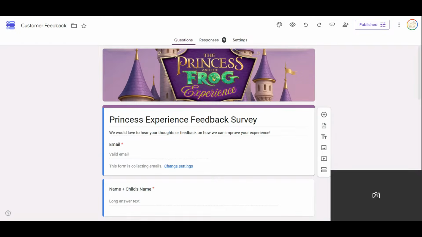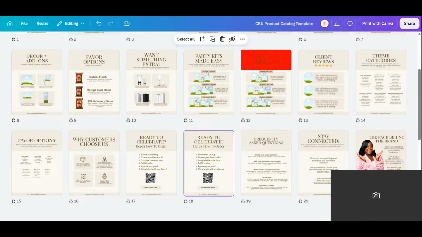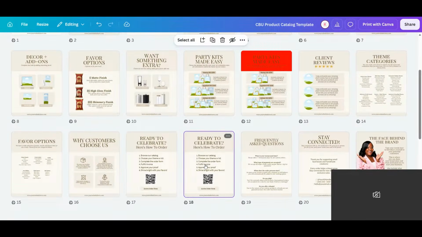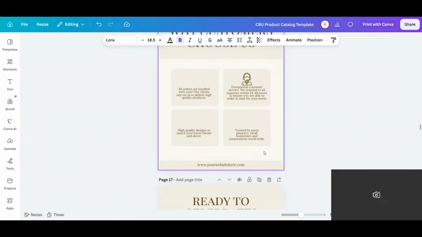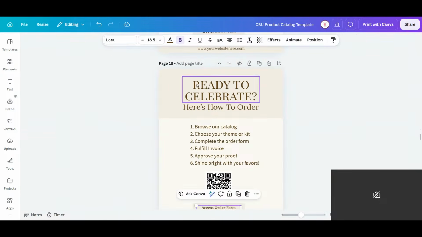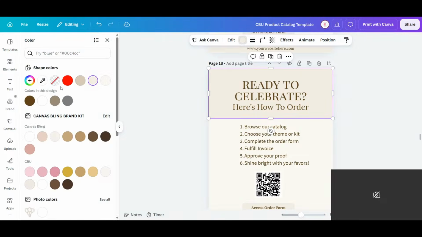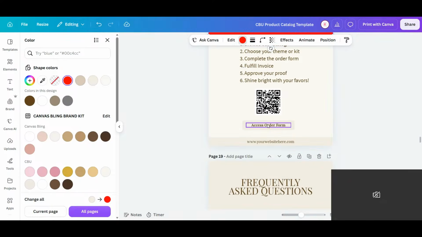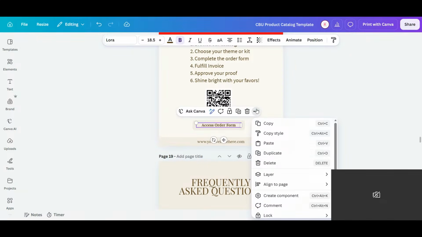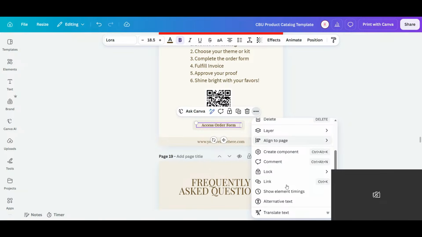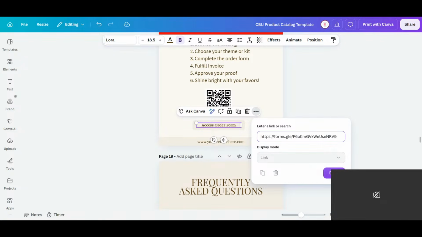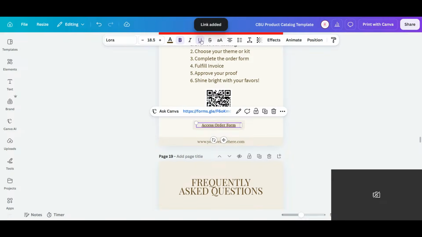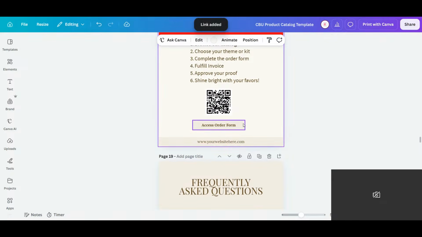So let's go here. Let me just duplicate this page. And then you add it here. So you just add it here as your form. Let me make what I'm going to delete red so I can remember. So you go here and you do the same thing. You right click those 3 dots, scroll down to where it says link, paste your form. Done. Take out that hyperlink so it could look good.